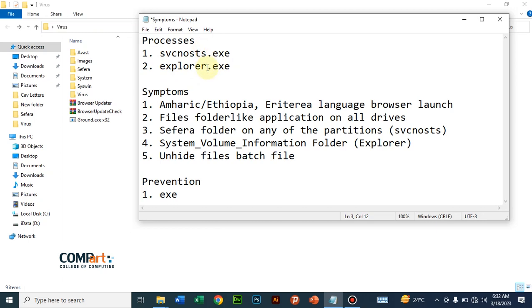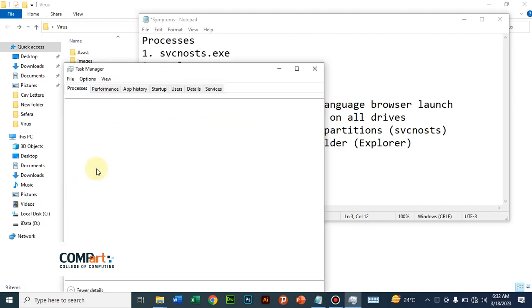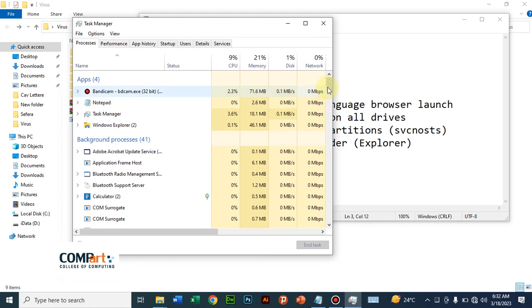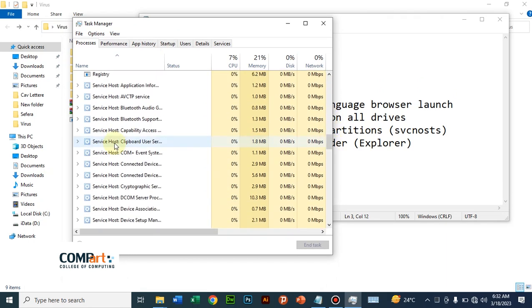These are processes that have names that look like those of the normal processes run by the system, and one of them is svchost. So when I look here and go to more details, I will come here and see I have a service host. This is a service host application that's running on our system.